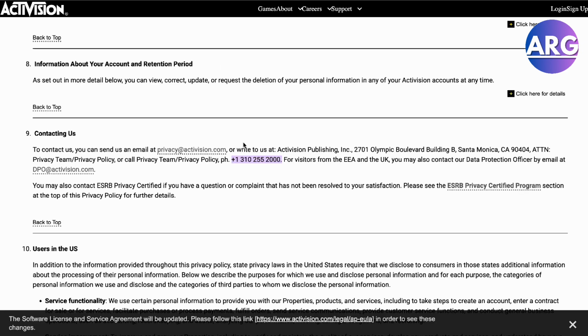So basically, if you have a real problem that cannot be solved and you want to contact Activision for that, you can send them an email right here, or you can call this number for a live person to tackle your query with your own Activision game. So just contact this number as you can see.